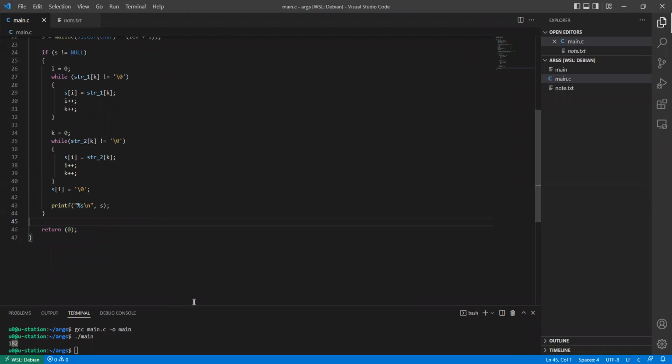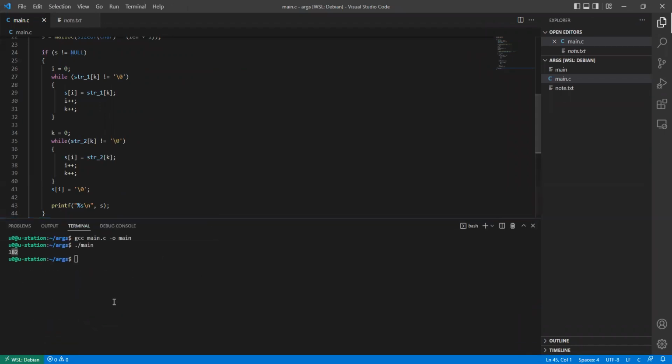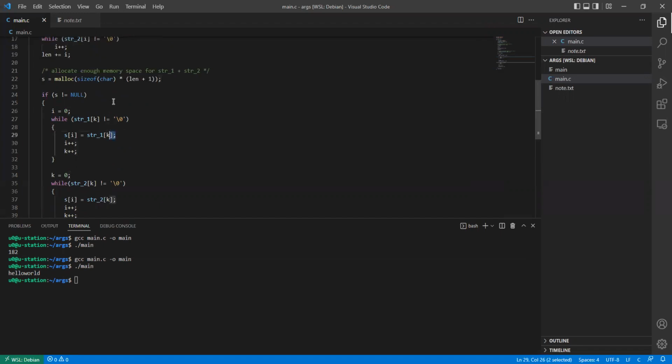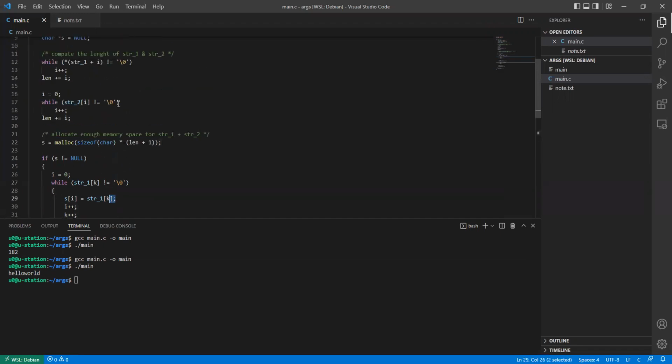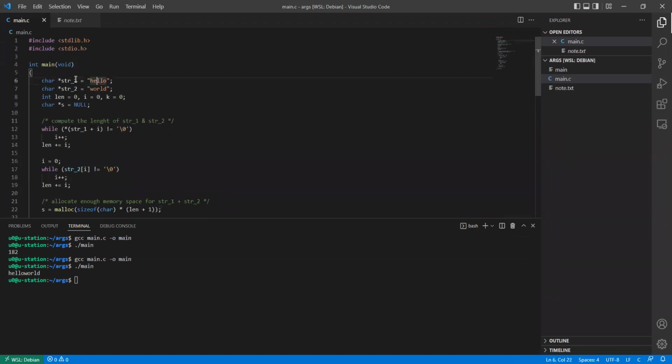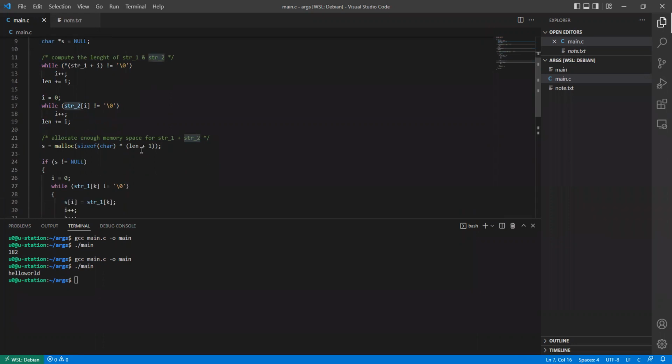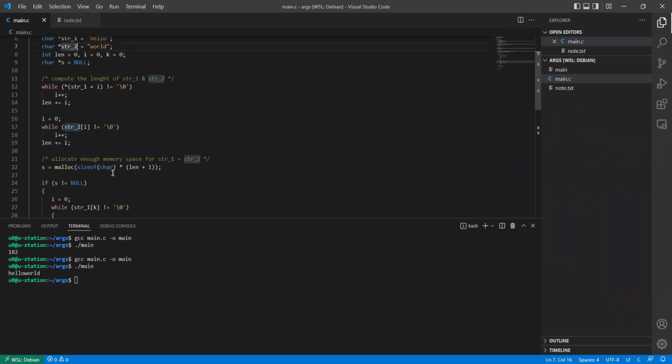So let's compile this code, gcc main.c -o main. Great. Then let's run the code. Yeah, we see that it displays hello world, which means str1 and str2 have been concatenated successfully. So this is all for memory allocation.